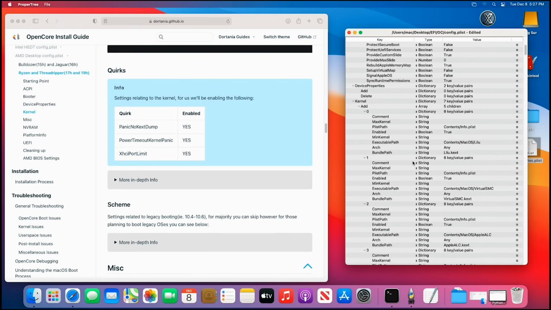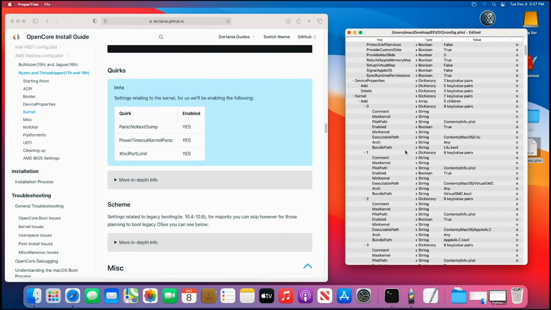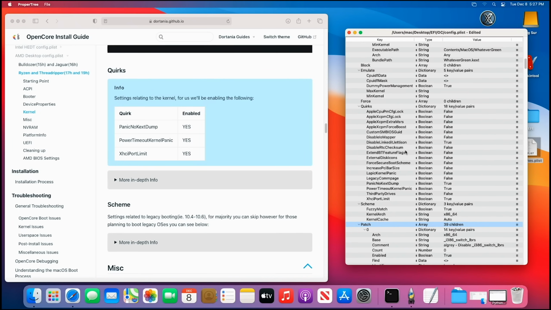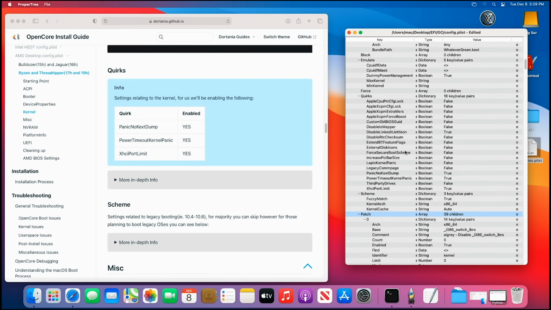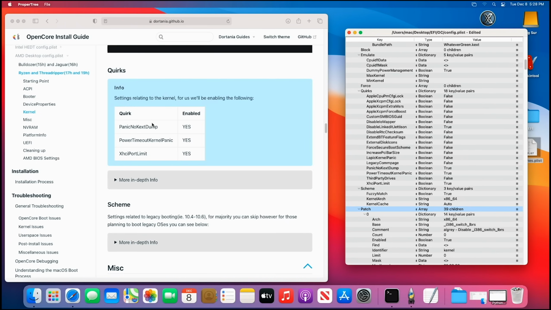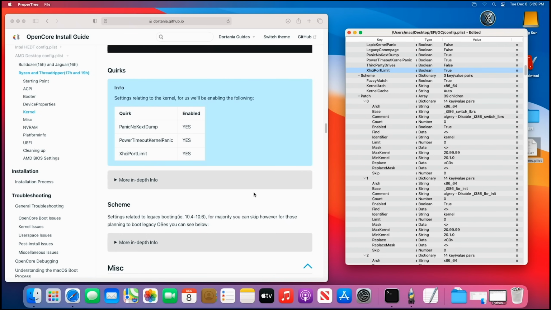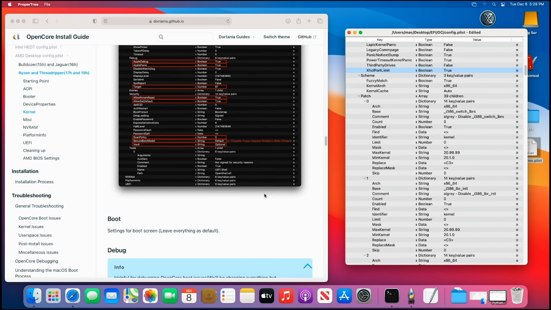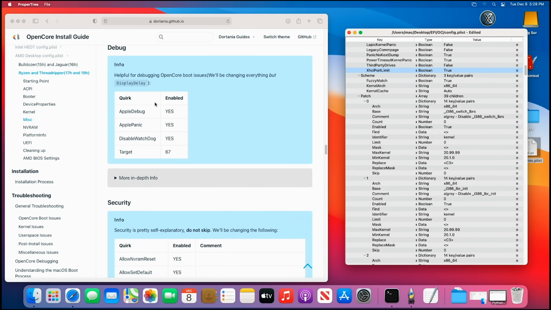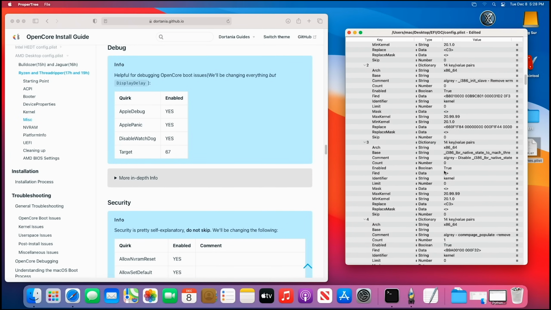All right. So we're here at kernel, and we've got our quirks right here. So we'll come down here. Everything is fine if it's not mentioned here. We're just going to verify that panic no kext dump is true, and power timeout, and our XHCI port limit is set to true. So we're good.